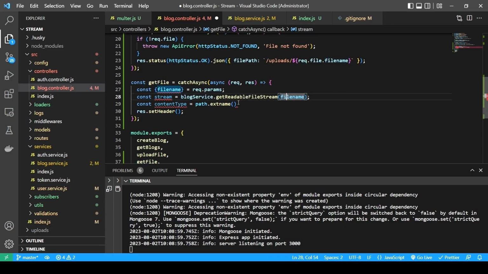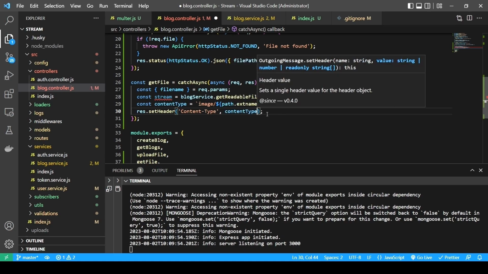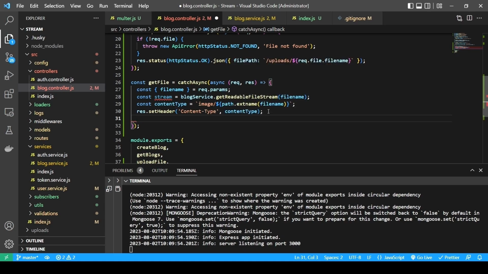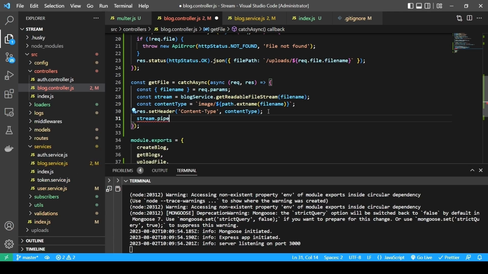Now I can add the file name here, and let me add a prefix of image since it's an image file. All right, let's now add the content type to the header. Everything is ready. Now I can just stream it to the response object using stream.pipe.